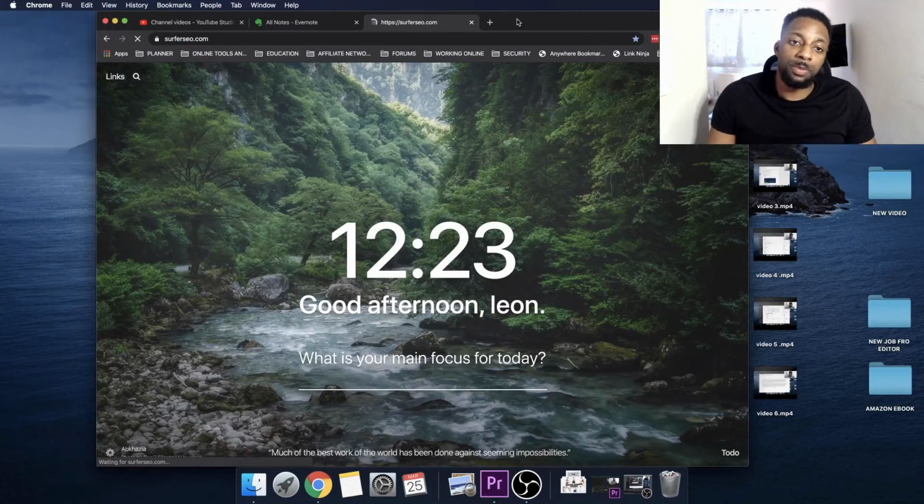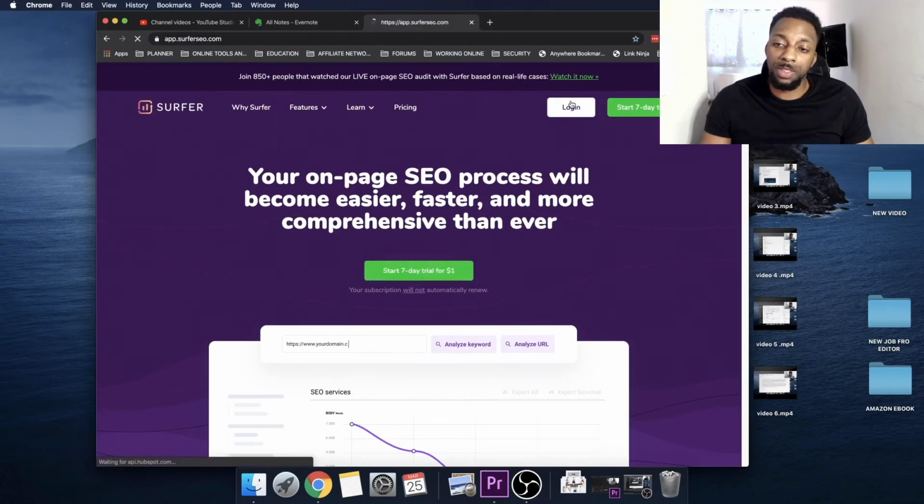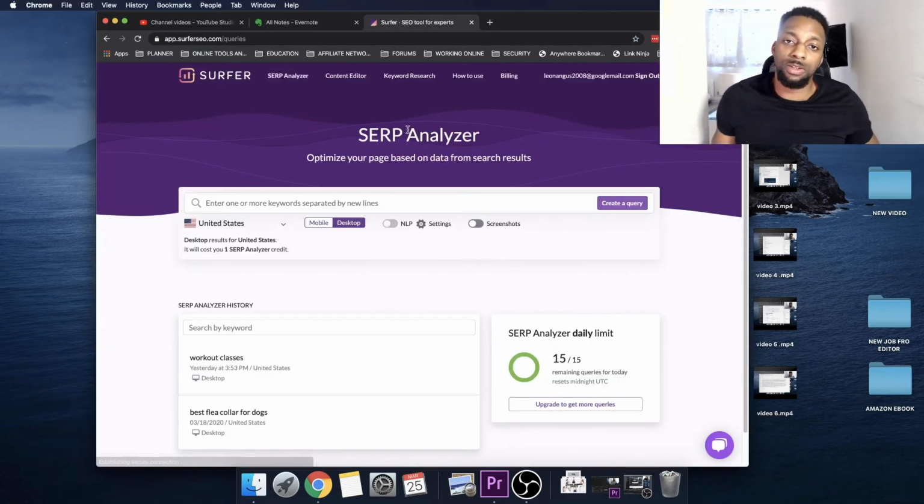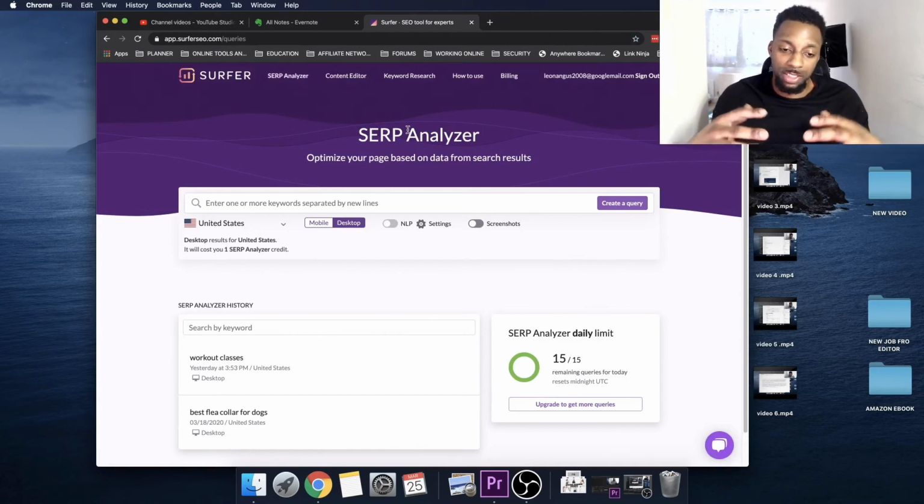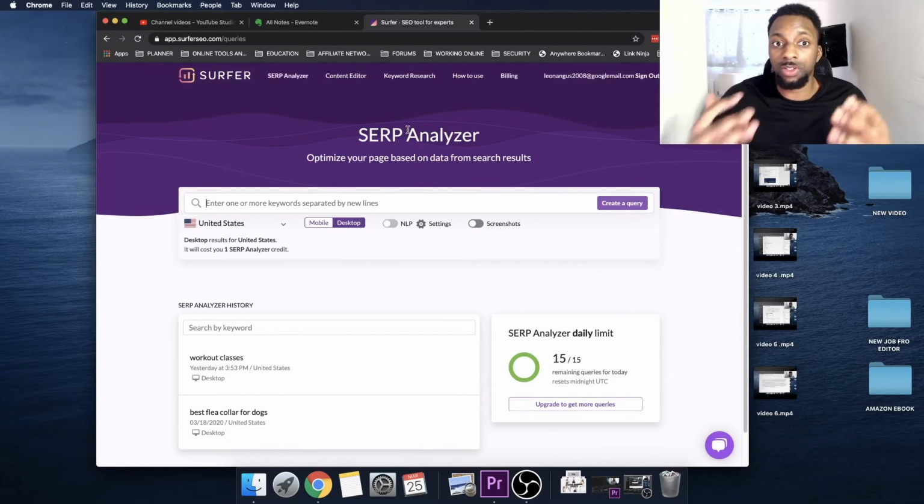All right, so the next website I wanted to show you was a website called Surfer SEO. And this is how you essentially manage your on-page SEO. So the way that you know how many times to put a keyword in and all of that kind of information is using this.